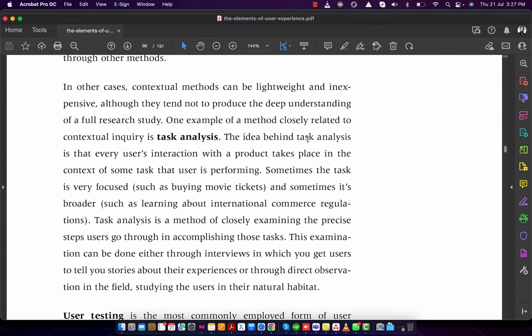So the idea behind task analysis is that every user interaction with a product takes place in the context of some task that user is performing. Sometimes the task is very focused, right? We can say to our user, okay, this is a particular app, maybe our competitor app, and can you book an order on this, or can you request an order on this?